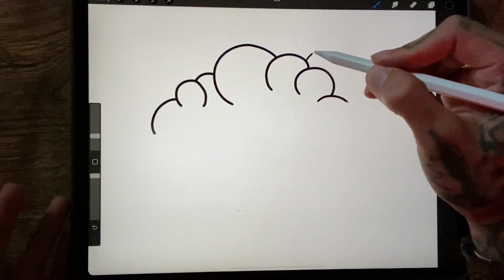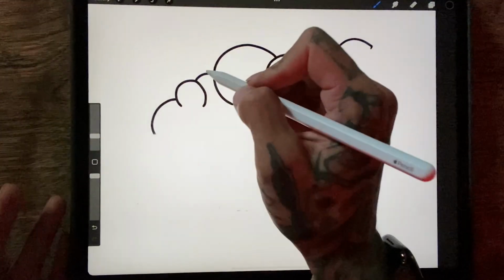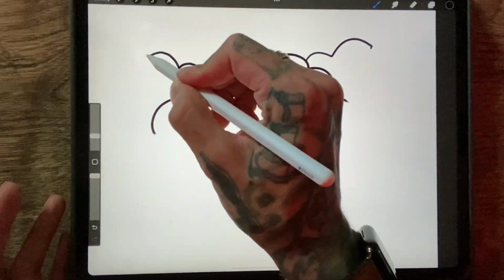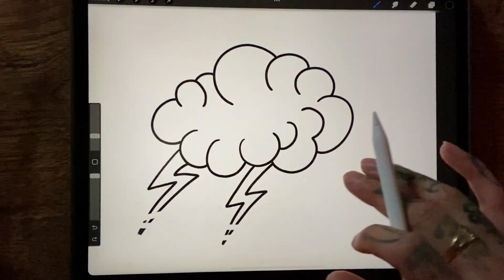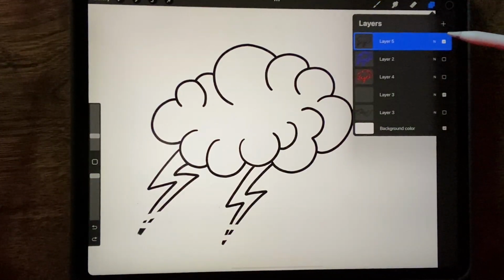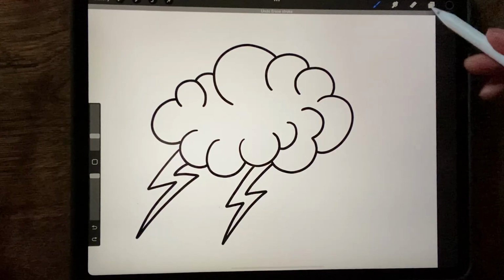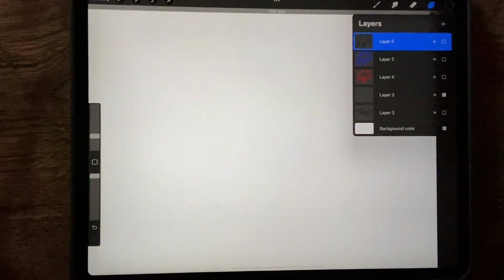So, I'm just going to do build up of clouds this way, and then just be able to do that to a design. And that's how you fill in clouds in a traditional manner. So with this one done, we'll go on to how I do neo-traditional.